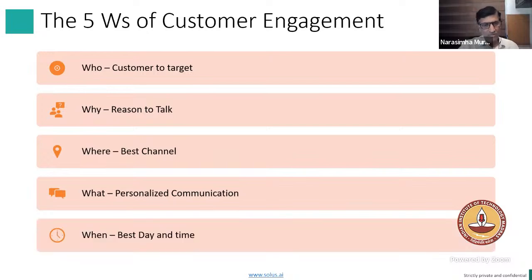And the final one is when, right? So you've got who, why, where, what, and when. It's not like you want to talk to your customer any time. I mean, it may not make sense to talk to your customer any time of the day. So it's best that you talk to the customer when it's the best day and time, right? So these are the 5 Ws of customer engagement. And this framework has really worked well with various clients, right? So customer engagement is really all about the 5 Ws, right?